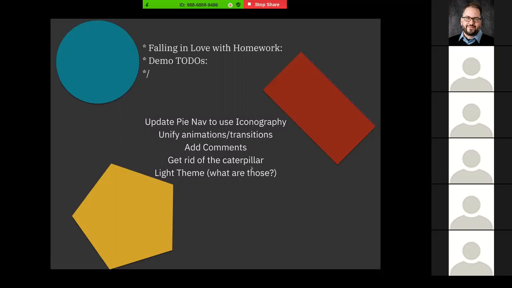We're going to get rid of the caterpillar if we get there. You'll see what I mean pretty immediately. And if we get to it, we'll add a light theme. I doubt we'll get that far, but we'll see where we go.